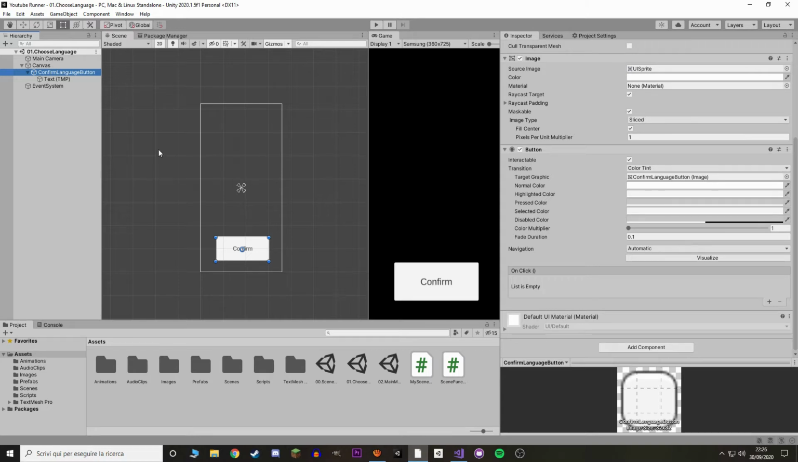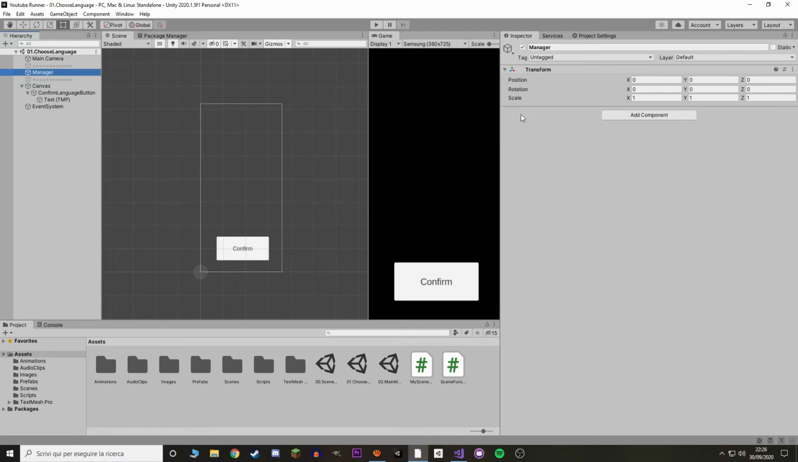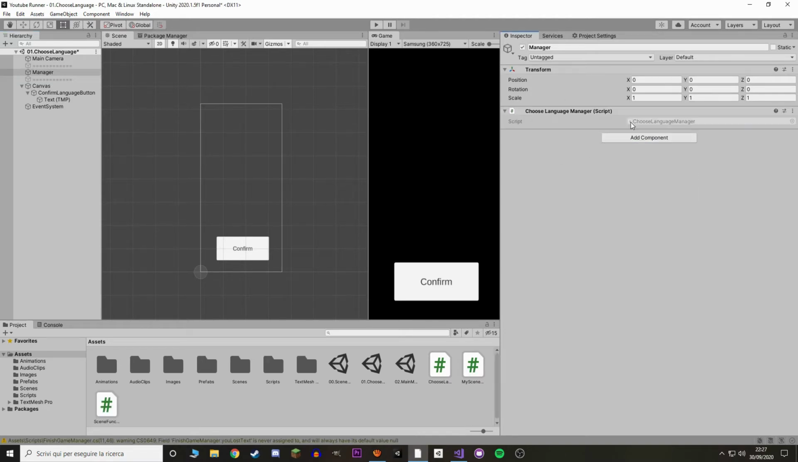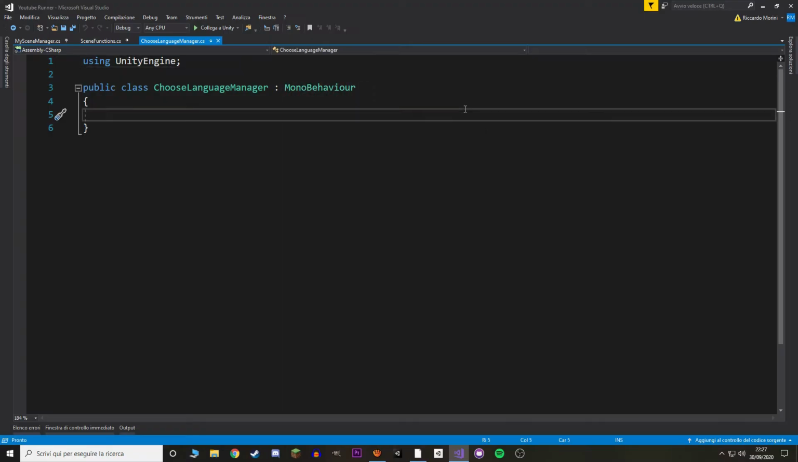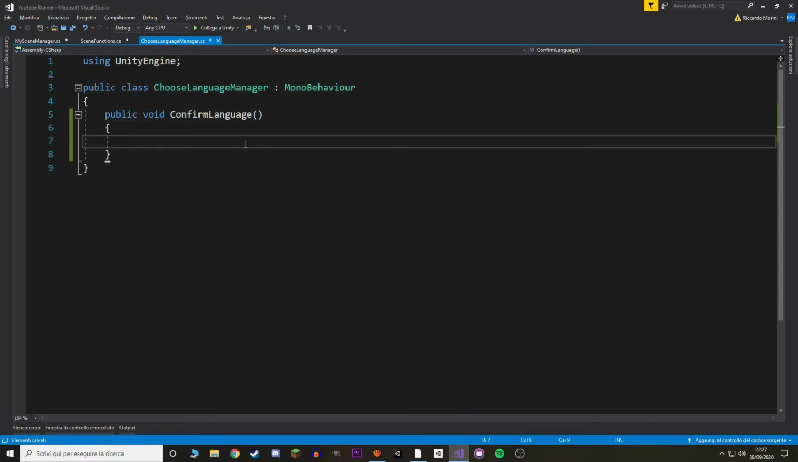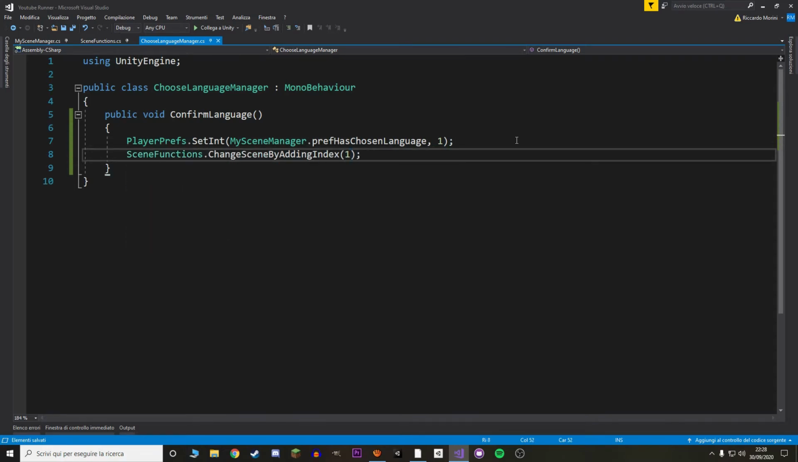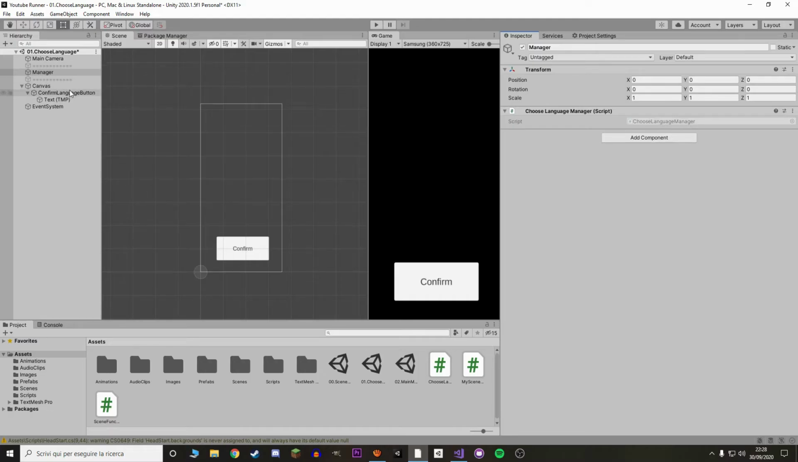So let's make a new empty game object. And here let's make a script that manages this scene particularly. In Choose Language Manager, we simply make a public void function that we then call from the confirm button. We're gonna worry about choosing a language and confirming it later. For now, let's just say that we have chosen a language, and so we save the pref that we've made in My Scene Manager. And after that, we load the main menu. Back to Unity. Let's link the button event.